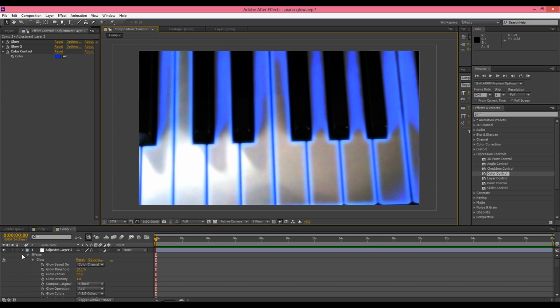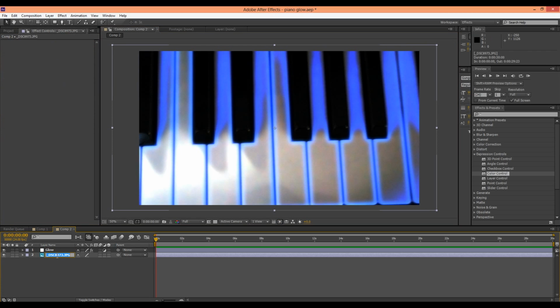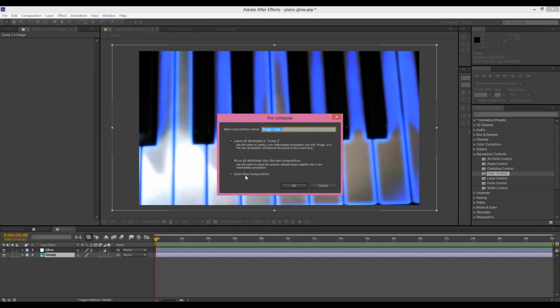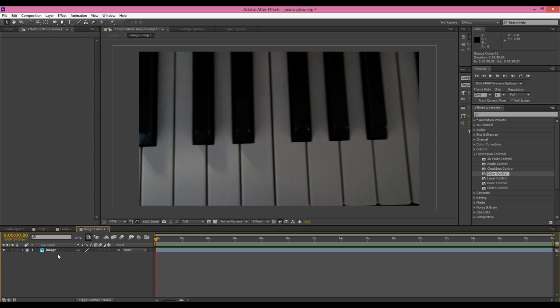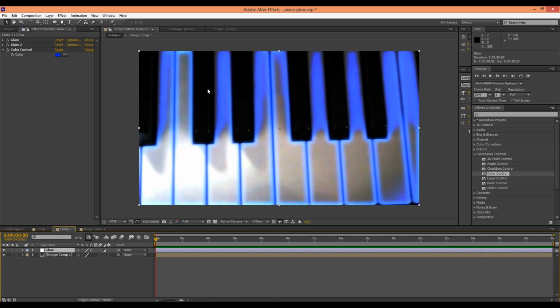Okay, so now the next thing you're going to do, select the adjustment layer, and if you want you can rename this glow image. And if you want to, you can pre-compose this. So right click pre-compose, move all attributes into new composition, and now double click on that and you can put whatever you want here. I'm not going to put anything else here, but this way you can just change your footage out. So now what we're going to do is animate this.